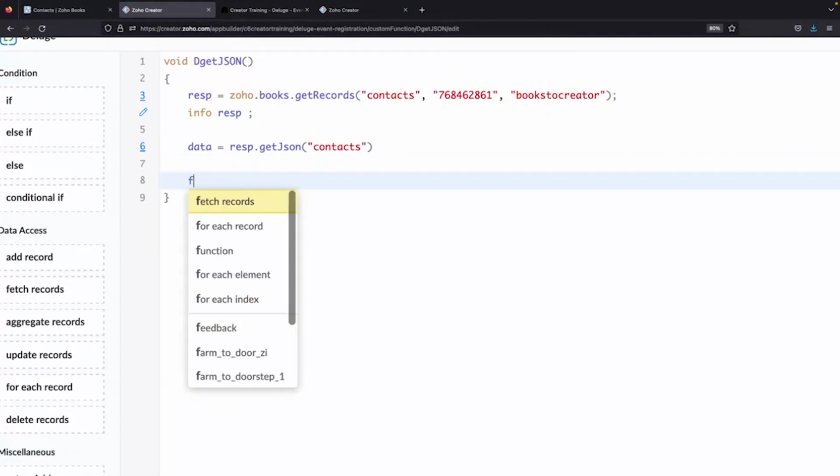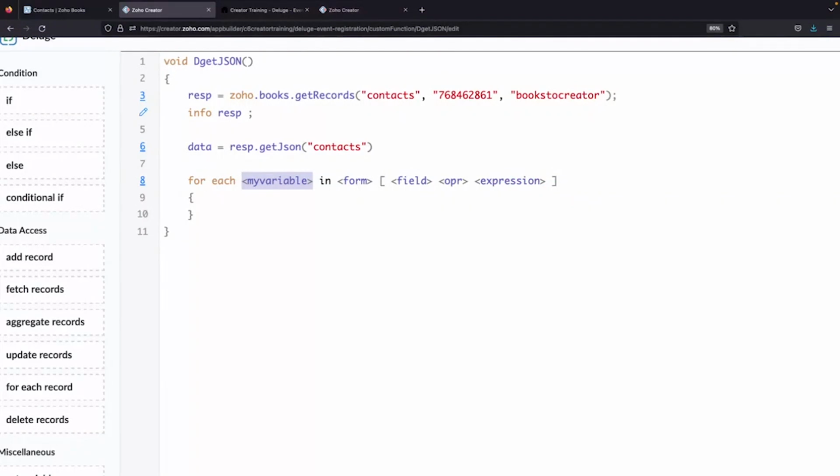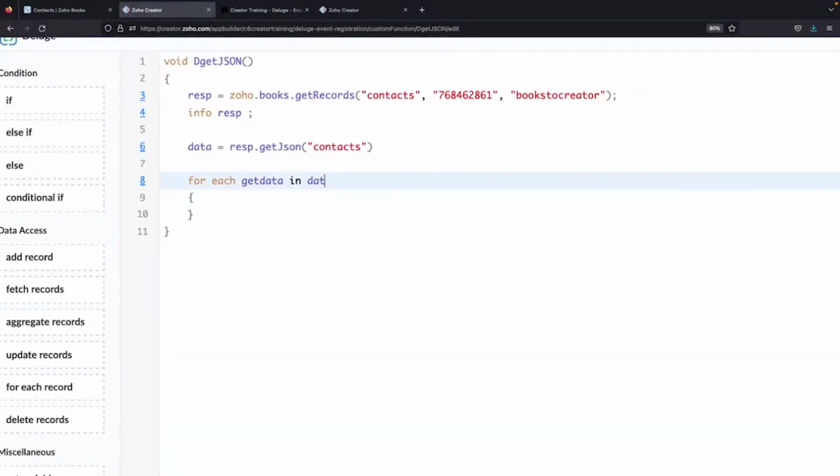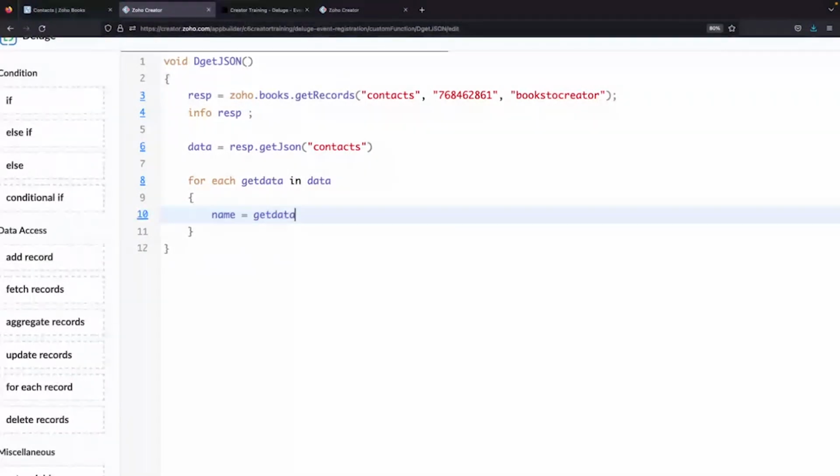So for that, I'll say for each record, which is my get data in, I'm not using any form right now over here. I'll simply delete it and I'll mention data, and I'll say for my name, which is equals to get data, which is a collection variable which I've created, dot get JSON, and I'll add the details. Let's say contact. I'll add it and I'll show it to you where I'm getting all these details from. So my contact name will be mentioned as contact underscore name.